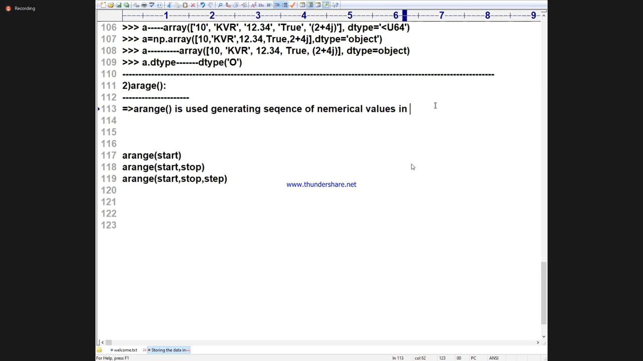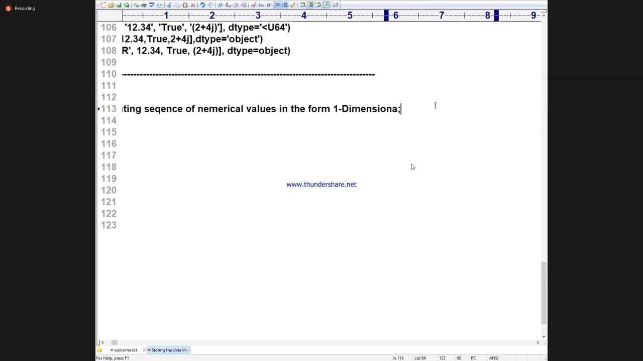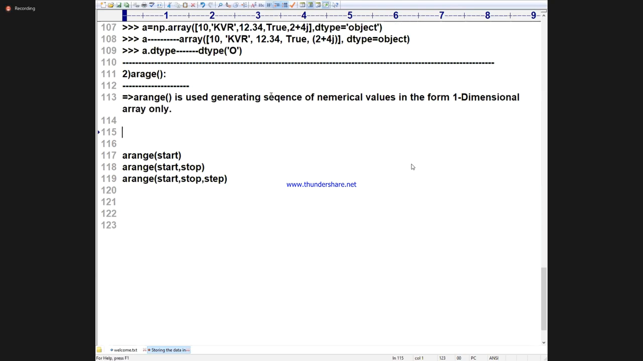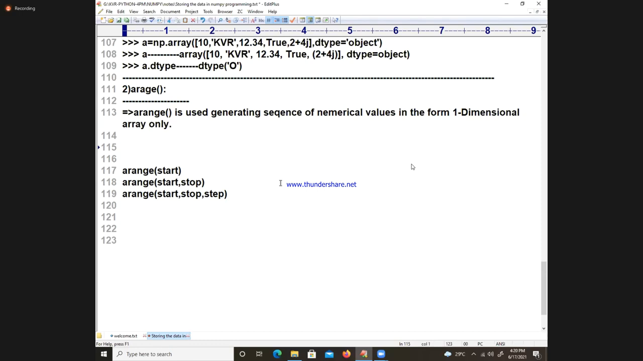Sequence of numerical values in the form of a one-dimensional array only. It cannot directly generate a two-dimensional array. It generates only a one-dimensional array. But if you want to generate a two-dimensional array, we have a separate function that we need to use.